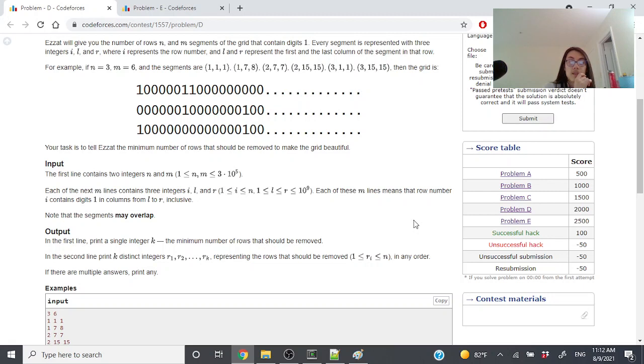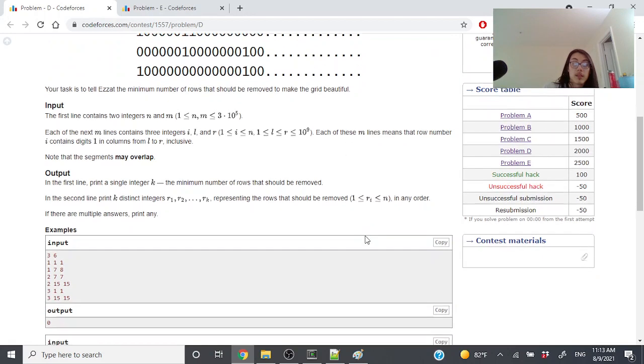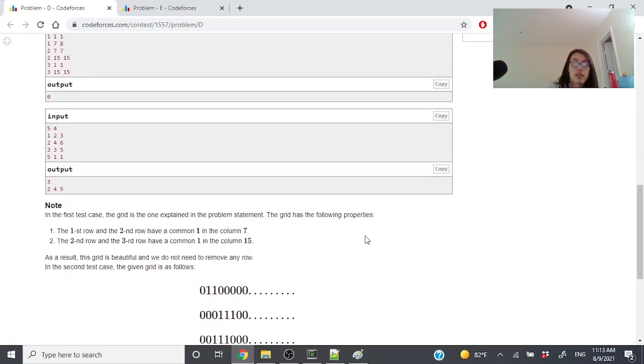Row number i contains digits 1 in columns from L to R inclusive. Yeah, and they may overlap because they hate us. So what? Rows that should be removed. Yeah. It's like in this case, it is beautiful. Man, these samples, my God.